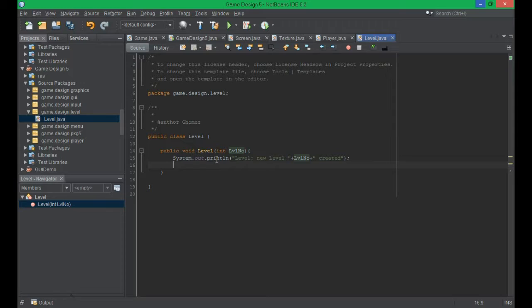Alright. And in this constructor we are going to need to set the level number for a start. So we need a variable called level number, and that's going to be equal to the parameter argument sent through. That's the first job done. But we also need a setup and initiate. So let's put those in there.